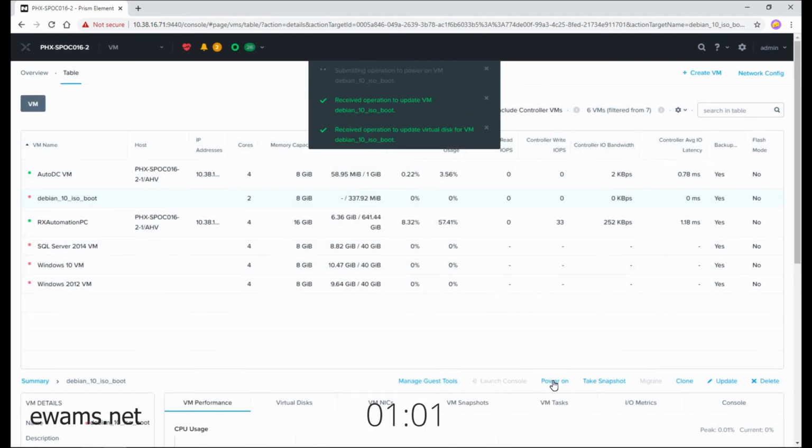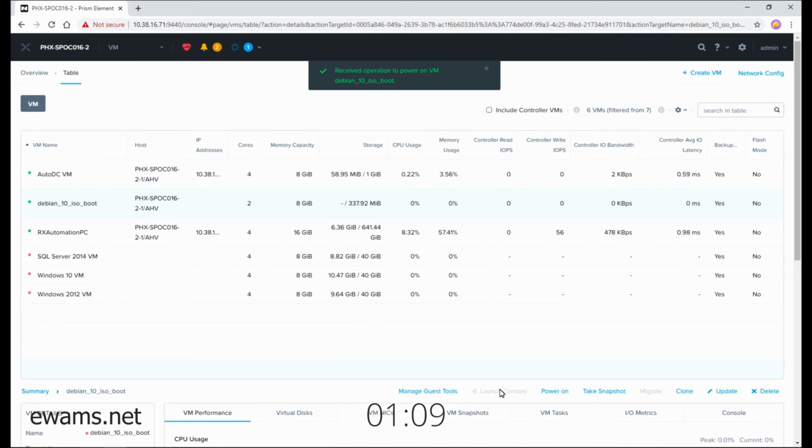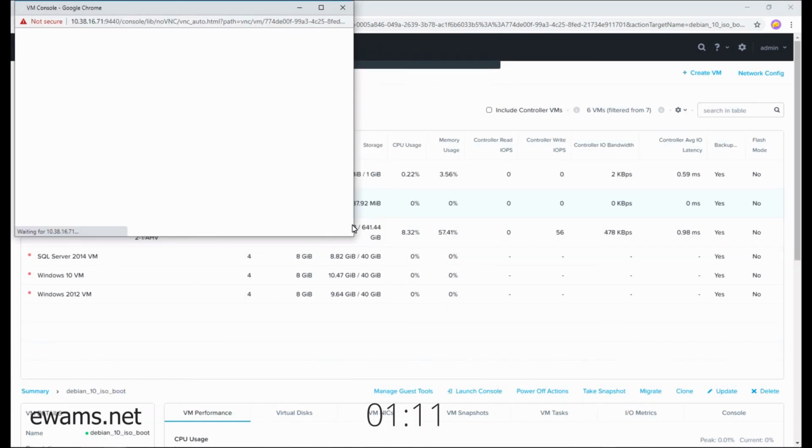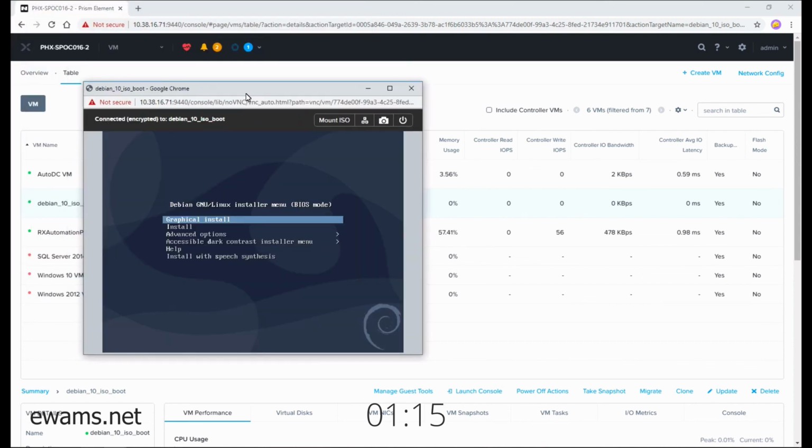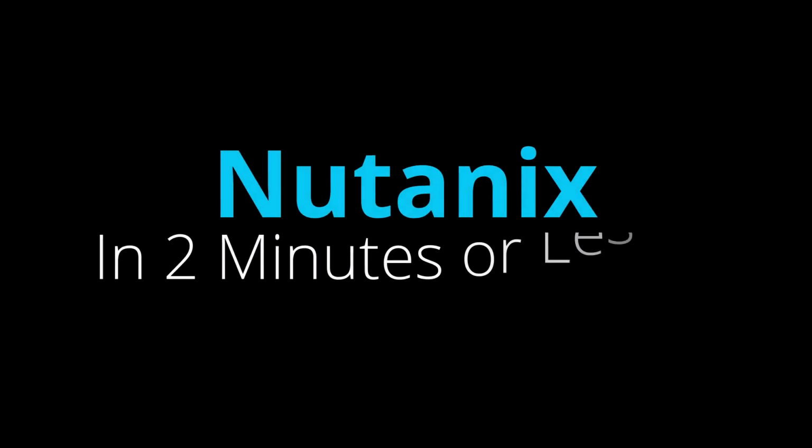And if we actually go ahead and boot this system, you'll see that it does boot into the Debian ISO that we do have. And there we go.